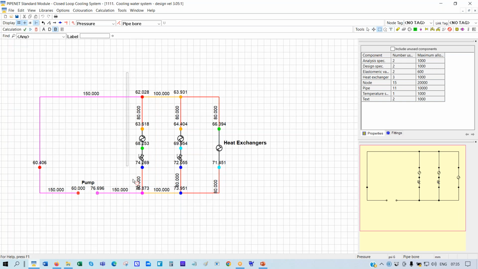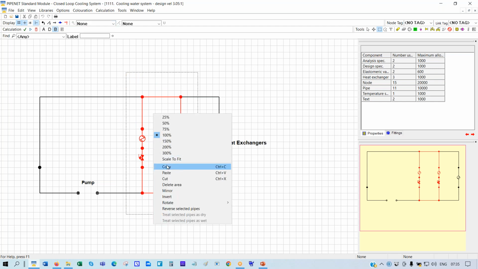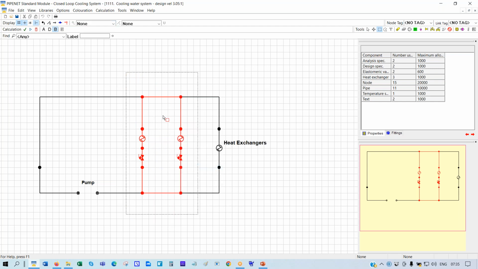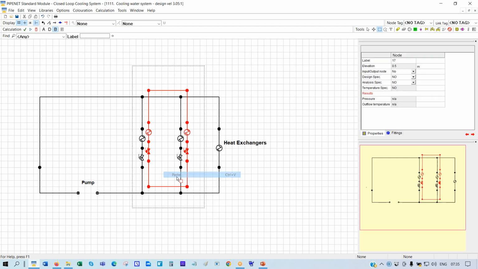Using the area tool, see, I can select. Let me just unselect them. So the area that I've selected is in red. It selects the items which are completely within the area tool. Then I can right click, copy, right click, and paste. So it's produced another copy of that.